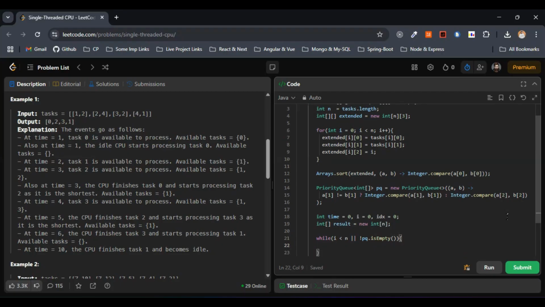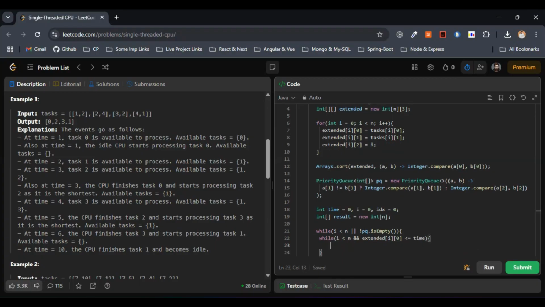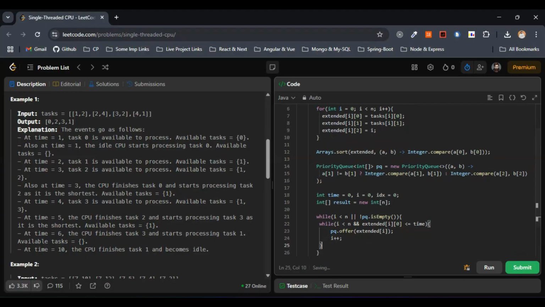So within the while loop, we have to enqueue all the tasks that are available. Again, let's consider one more while loop. Let's see whether this works. So when I less than n, and let's go with the extended keyword here. Let me copy this one, paste it over here. This one has to be I0, first task, basically task 0. If it is less than or equal to time, then let's make use of the offer operation that is provided by the queue, right? So priority queue, basically. The variable name we have considered is PQ, right? So I'll just go with offer. This one will be extended of I. So this is fine. Let me increment the I.